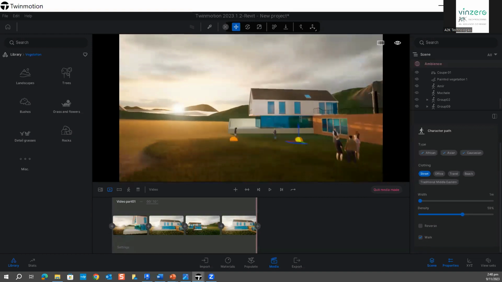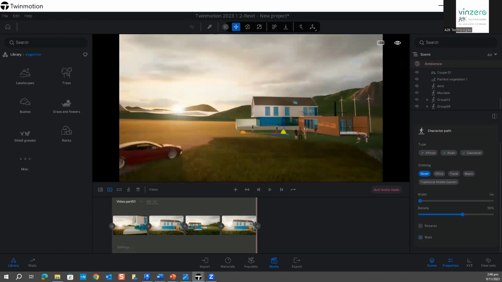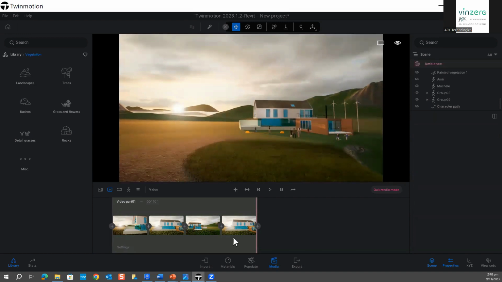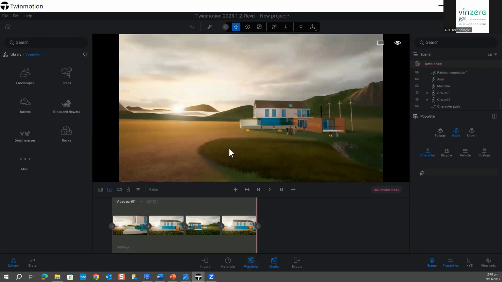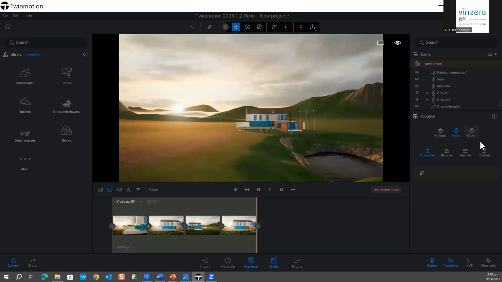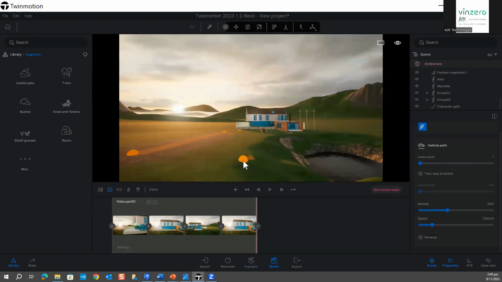It works for cars as well. Let's say you have a road somewhere. I'm going to delete this one here. You can create a path for your car. It goes from here to here, and you start moving around.